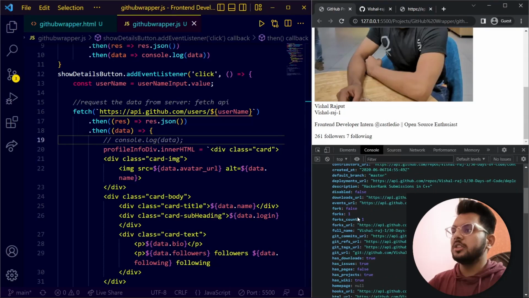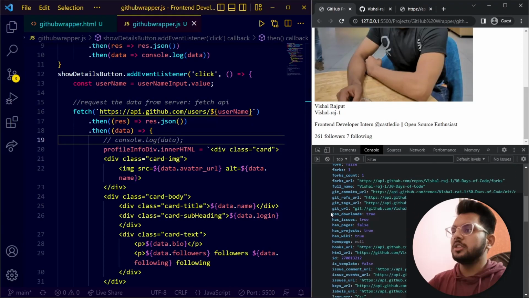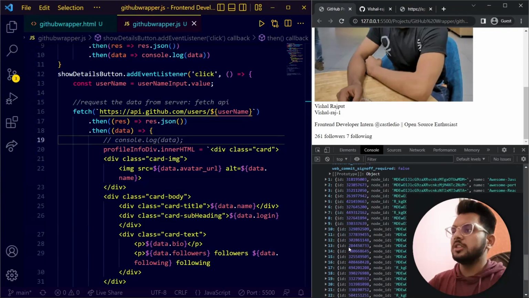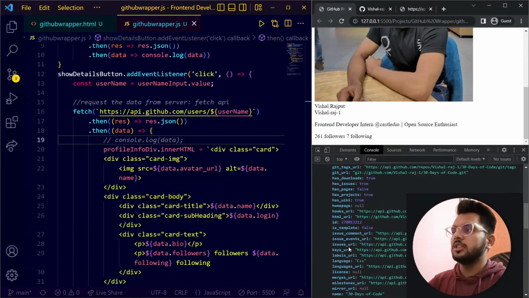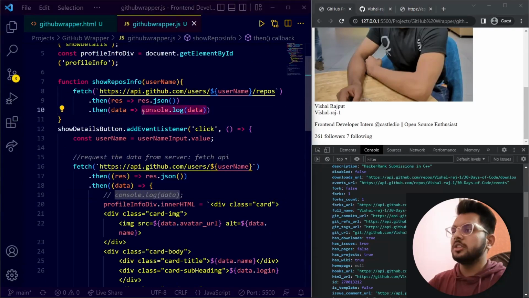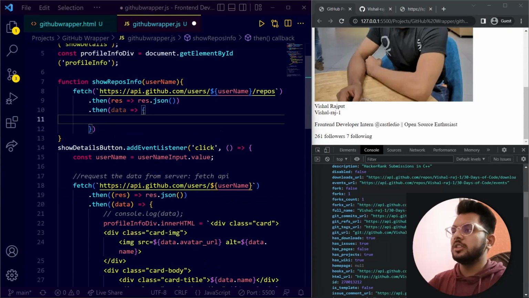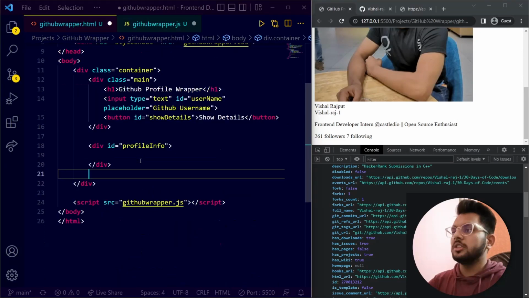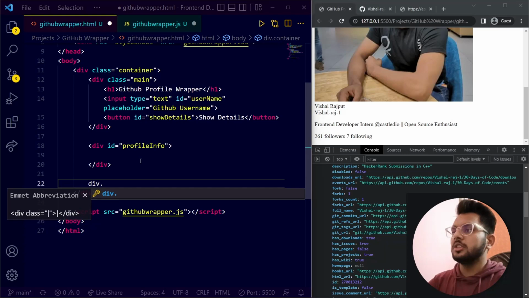That fork, how many fork count it has, how many downloads it has. I have lots of information. Okay, so now what I'm going to do here is store this data. I will say console.log(data), and now I will come inside this and say div.project info or repos info.